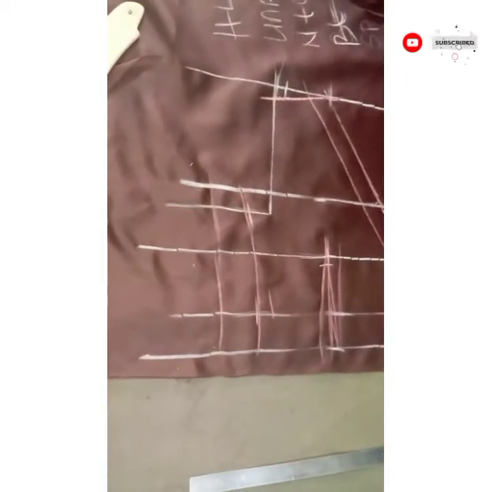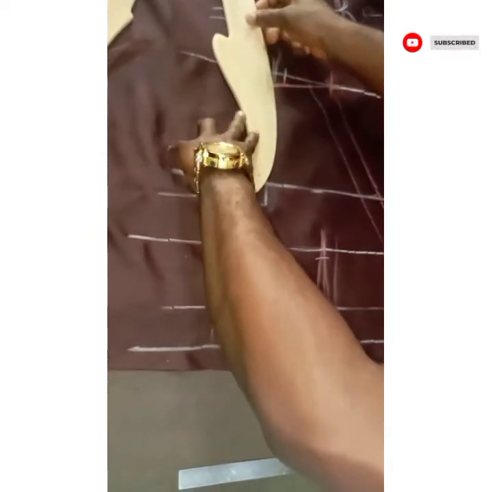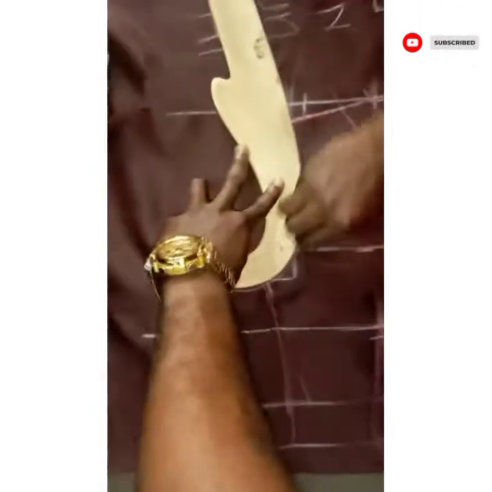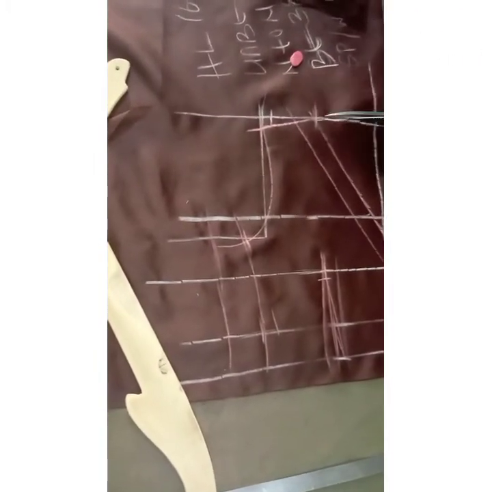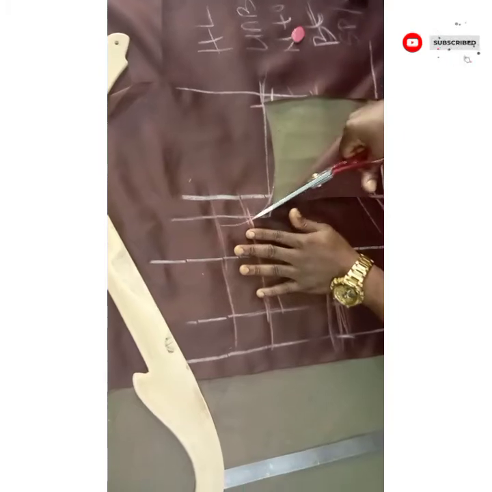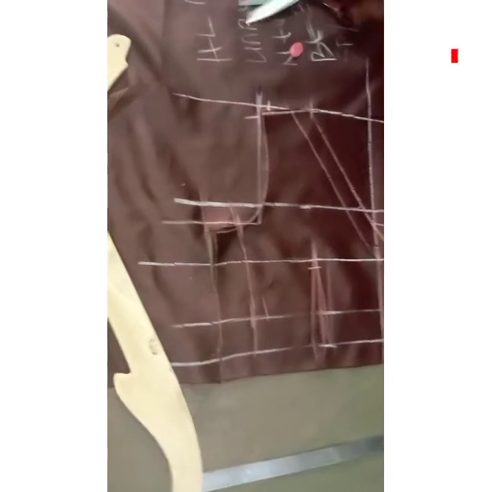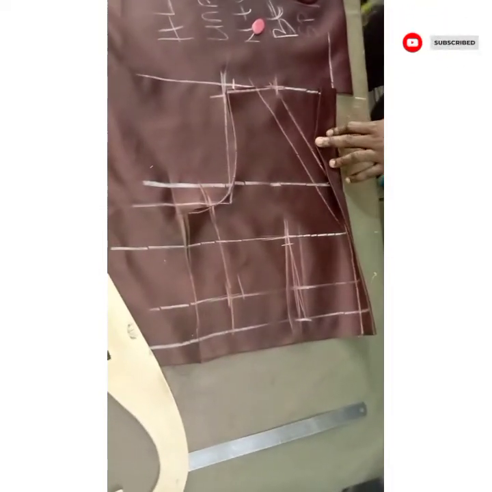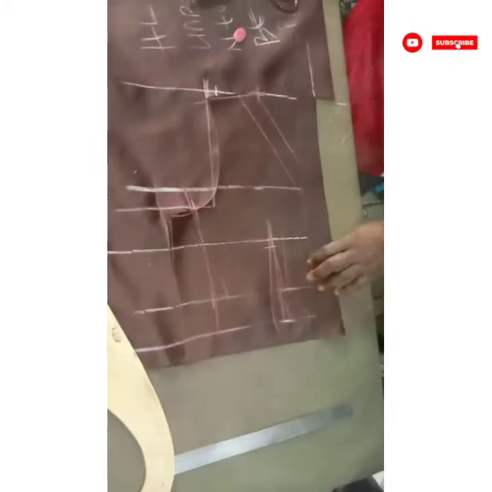Then using that curve ruler, I'll get my basic back. So this serves as my basic back now.